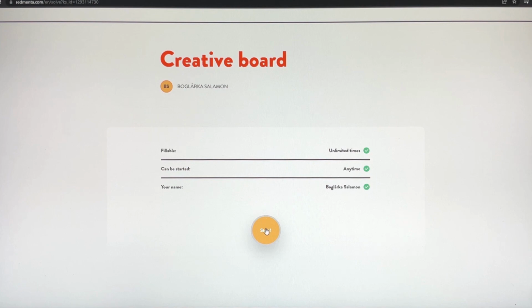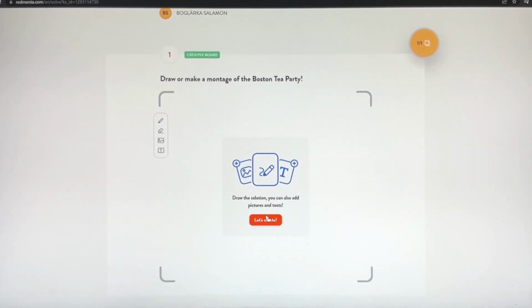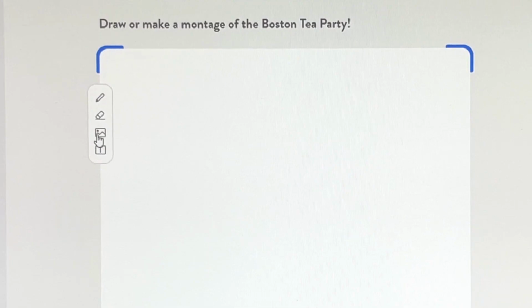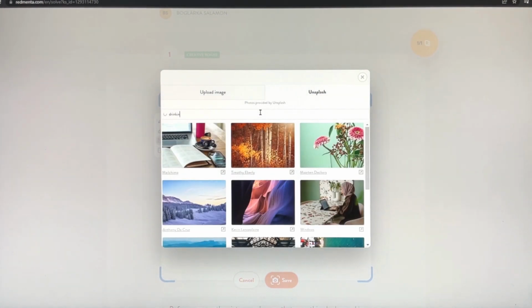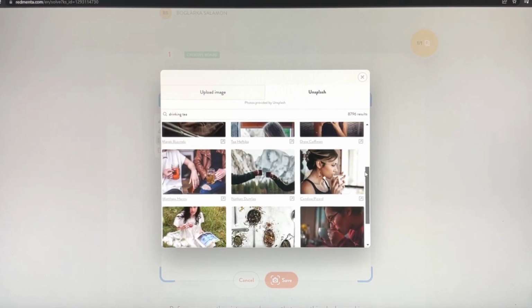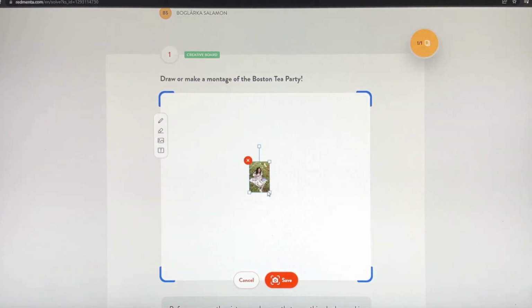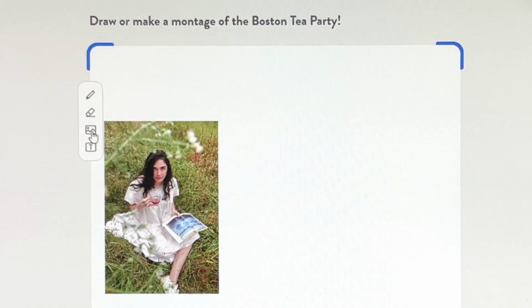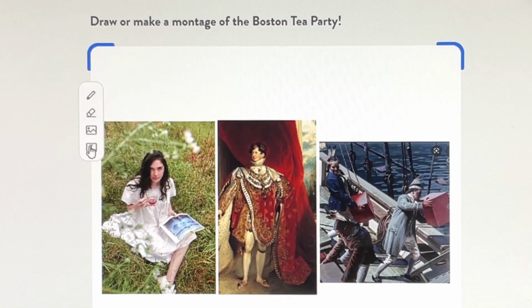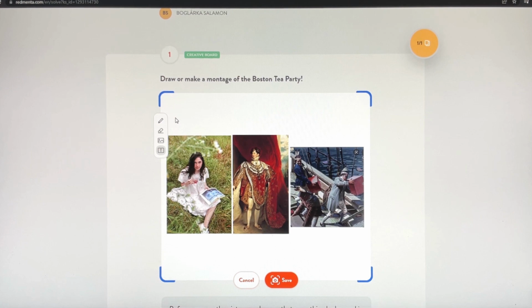When solving a creative board, click on Let's Create, and then choose one of the functions such as drawing, uploading images, writing text. Here I start solving this task by uploading a picture that I can choose even from my own device. After I uploaded all pictures I wanted, I also write some text and draw some thought bubbles.